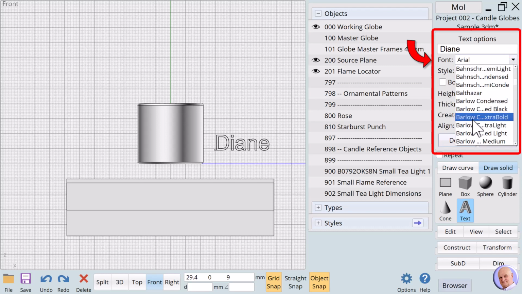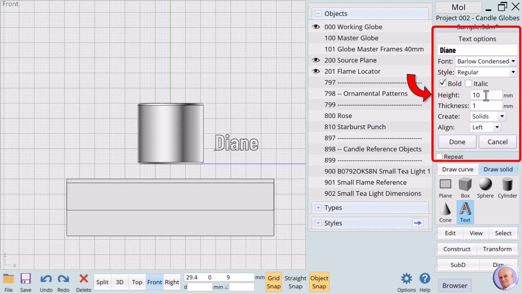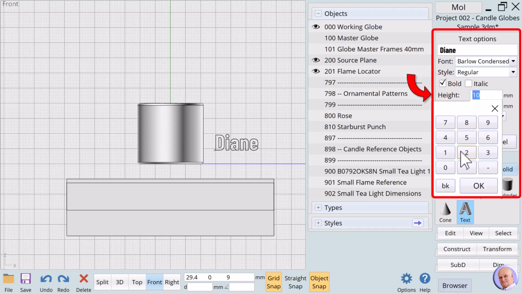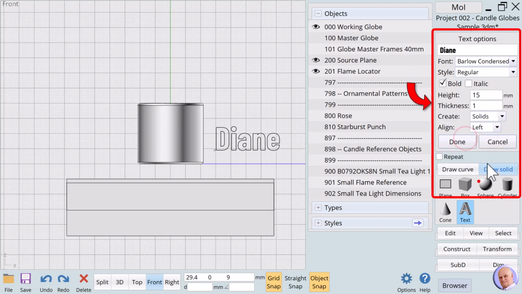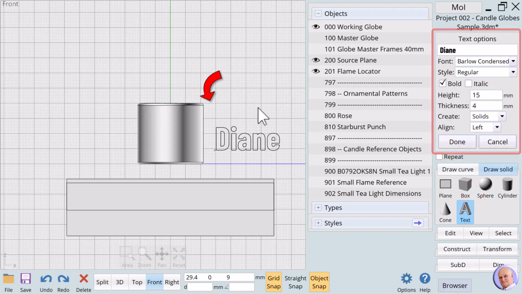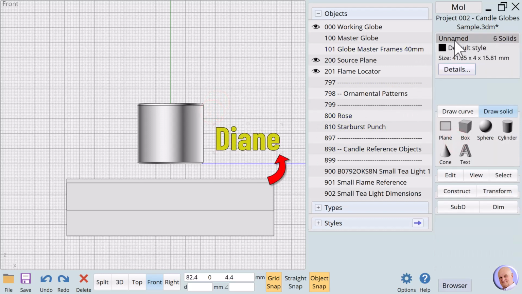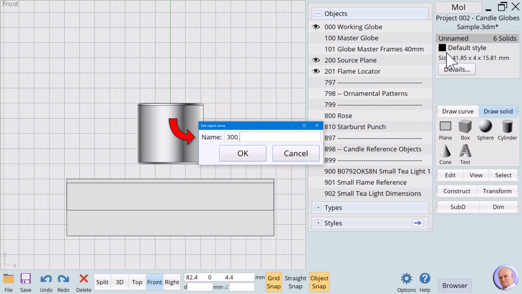We will change the font name to Barlow Condensed. I will want to check the Bold checkbox. Change the height to 15 and the thickness to 4 millimeters. Select all the letters of the text and name the text 300 Diane Barlow, C-O-N-D, bold, 15x4.